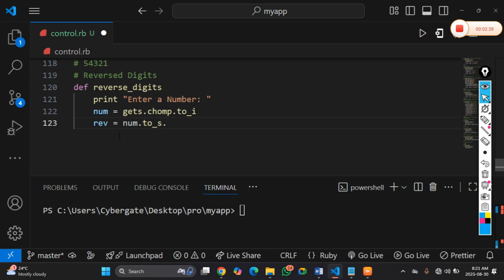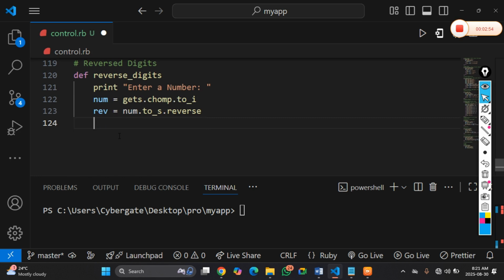because this reverse function works only for strings, so it doesn't work for numbers most times. So we need to convert that particular input that we got as an integer to string, and then we can just simply say dot reverse. And when we do that, that's all we need to do.